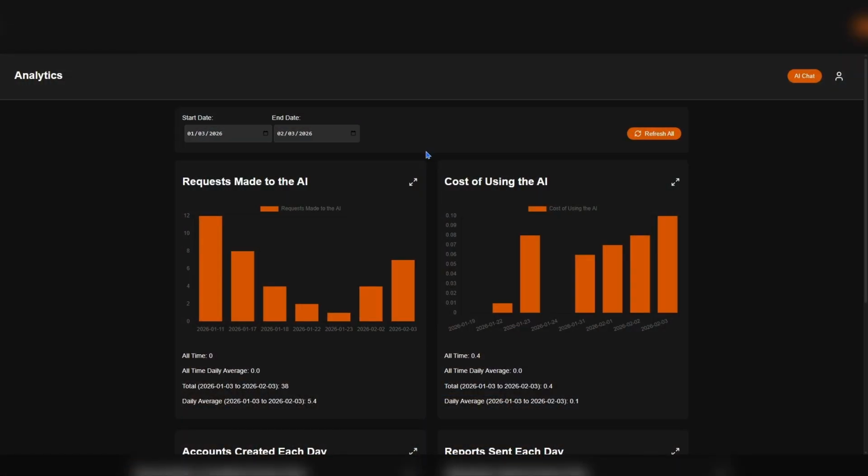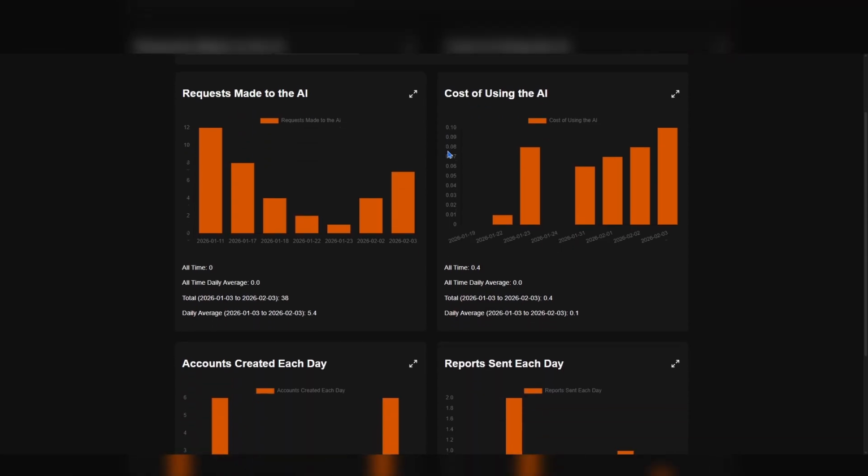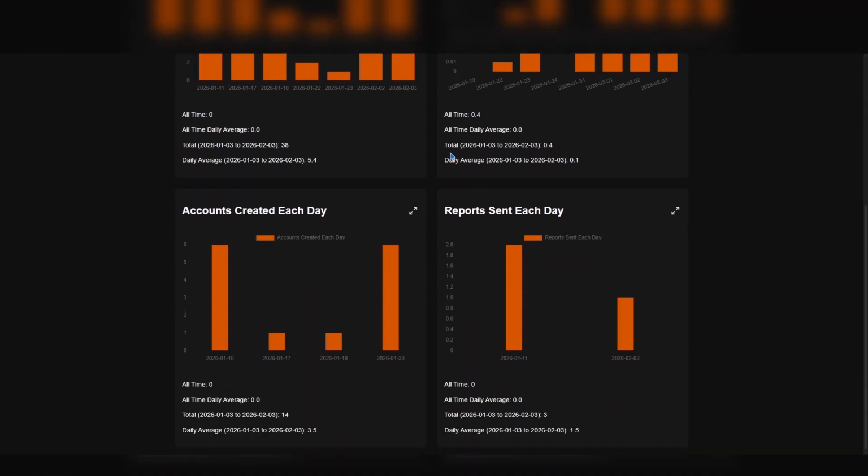In addition, admins can view important analytics. They can view how much Impulse Analyzer is being used, how many accounts are being created, how much the AI is costing them, and the number of reported responses coming in from users. This leads into the next feature, the reported responses.